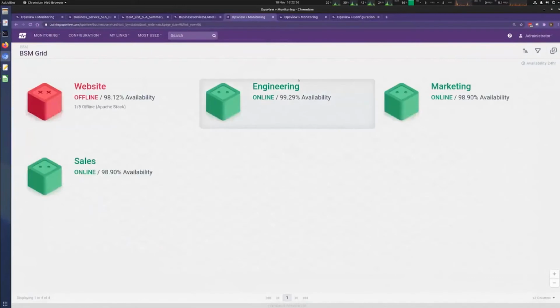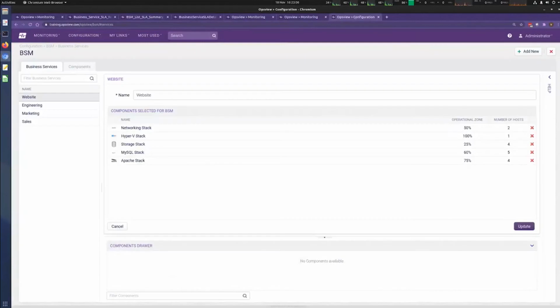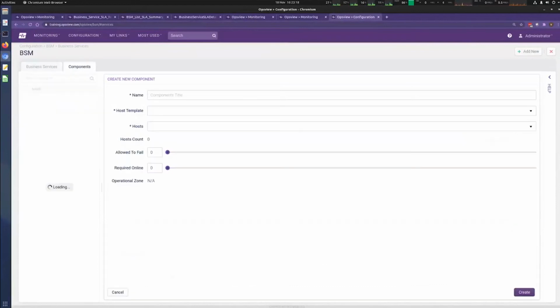But because none of these other BSMs use that particular Apache component, if we were to go to configuration, we'll see that only the website is using this Apache stack. So our engineering system isn't, marketing system isn't, sales isn't, and we've breached my 75% threshold because 2 servers are down.